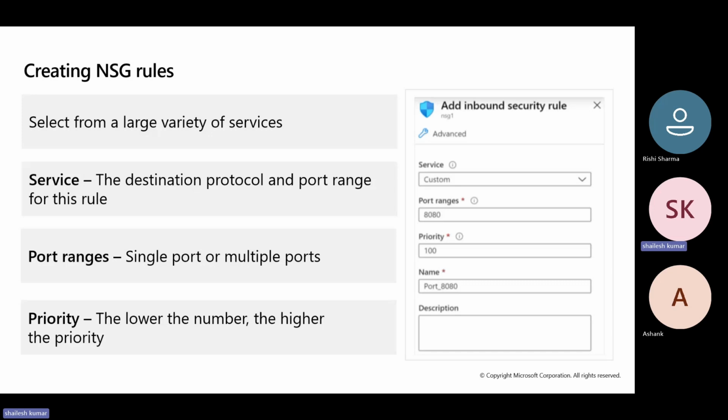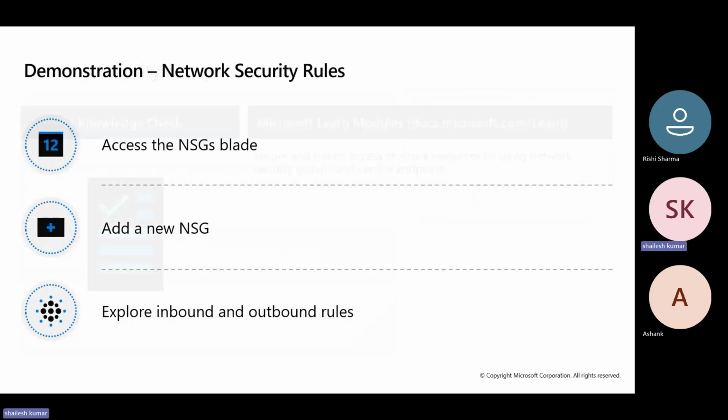Then you have creating NSG rule. Select from a large variety of services. You can create NSG rule. You need to select the service, like which service you want, RDP, or you want to access FTP, or HTTP or HTTPS, you need to give the service name, port number, priority, and the name, and action, allow or deny. Then you have demo.